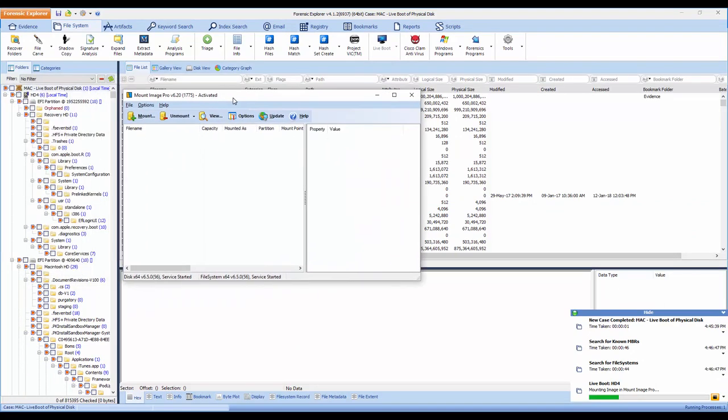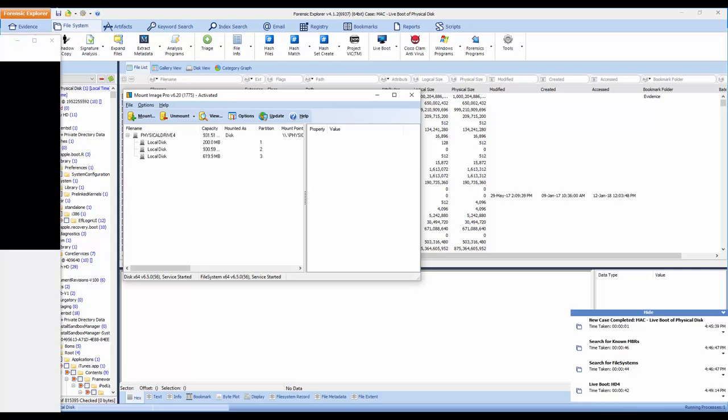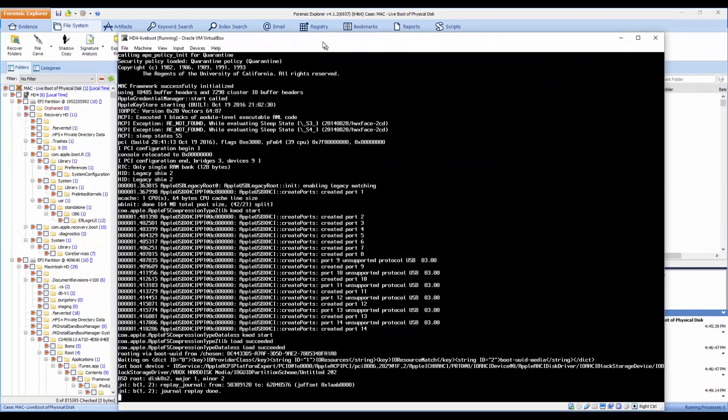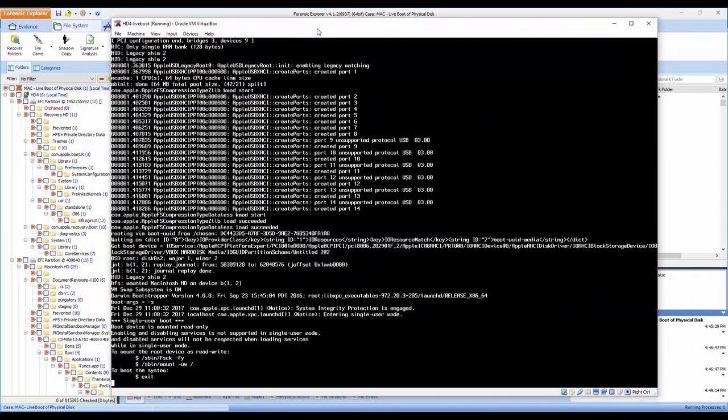So down in the bottom right-hand corner in the progress area, you'll see the progress of the live boot. If you have your Mount Image Pro software open, you'll also see that Mount Image Pro is mounting and unmounting the drives required for the live boot. Then you'll see VirtualBox launch.